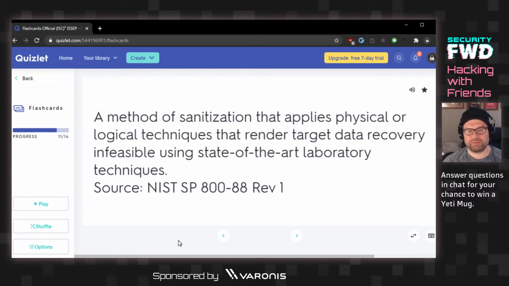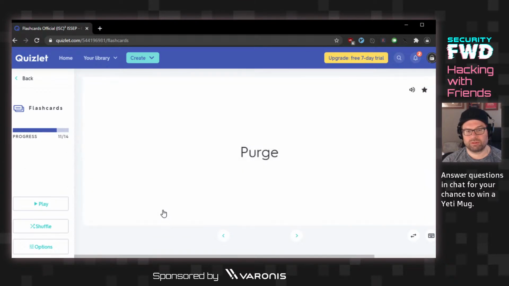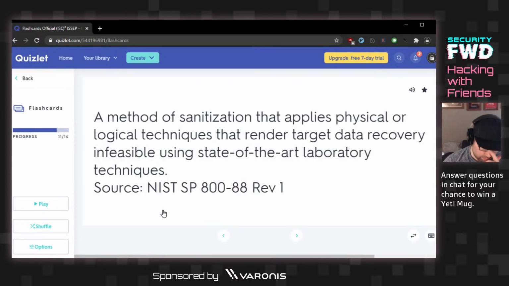Okay. A method of sanitization that applies physical or logical techniques that render target data recovery infeasible using state-of-the-art laboratory techniques. Physical or logical techniques. I think data destruction. Didn't we cover this? Purge. Oh gosh. Method of sanitization. It's like Ethan Hawke coming in, taking care of it. Applies physical or logical techniques that render target data recovery infeasible. I guess I don't understand how this is different than data destruction. They just seem like synonyms.